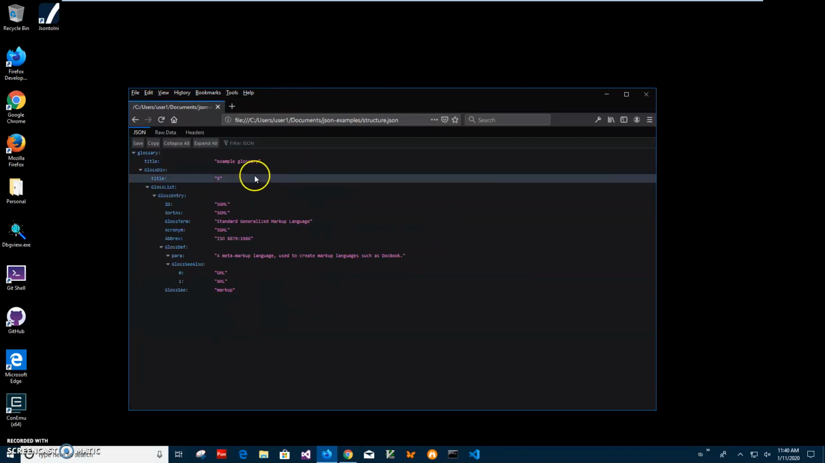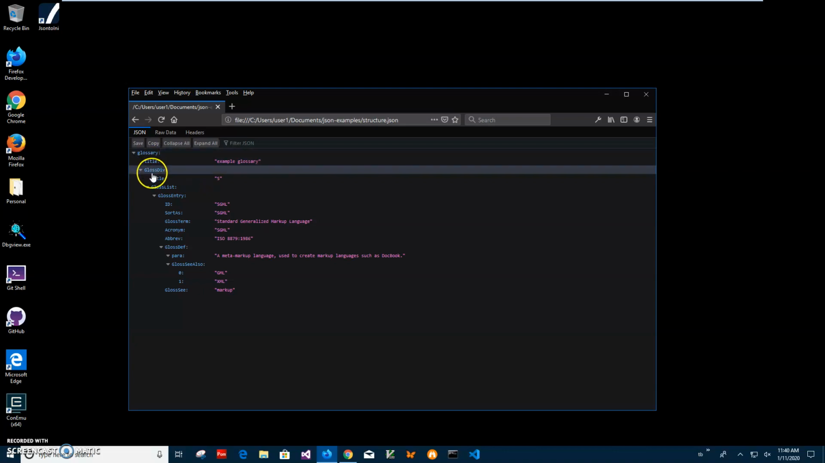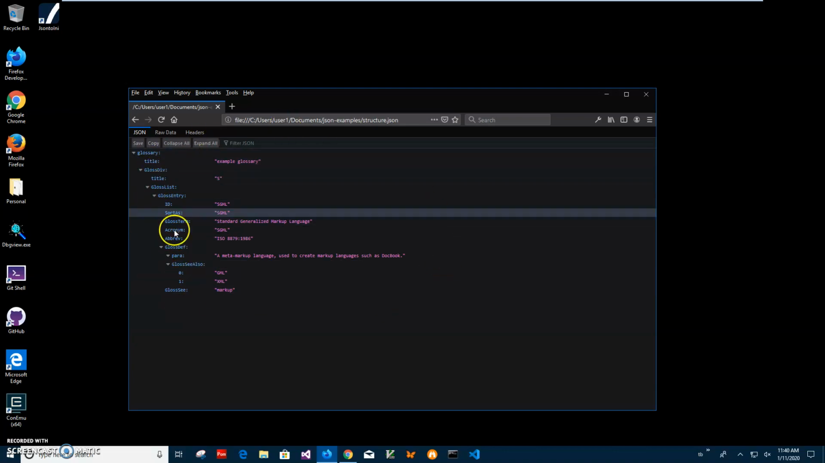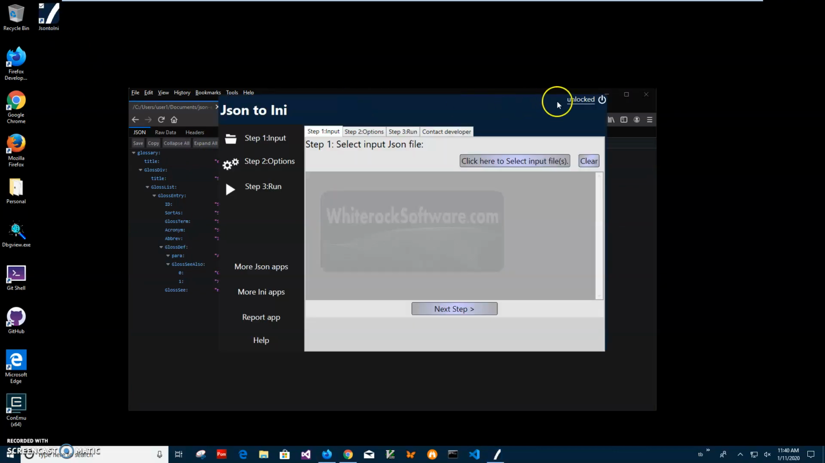Now I can close this, minimize this, and I want to show you the JSON file I have. This is an example of a JSON file from json.org and it has some glossary, title, some information here. And we want to transform it into an ini file.